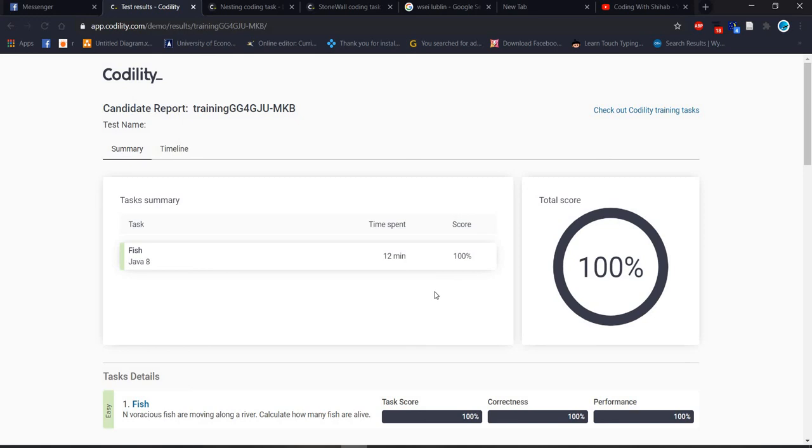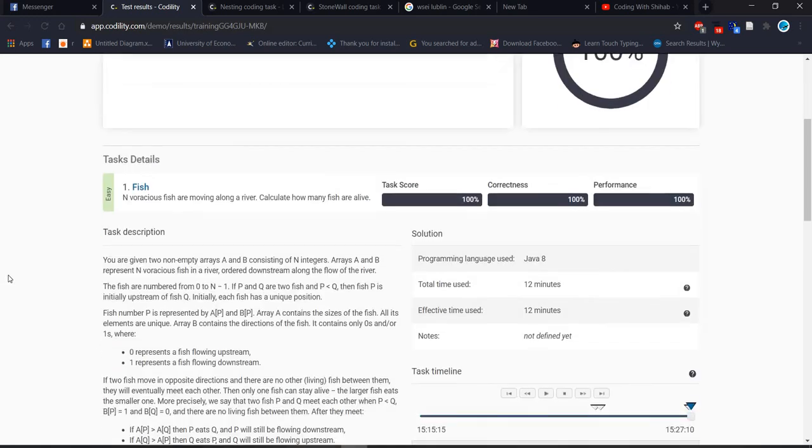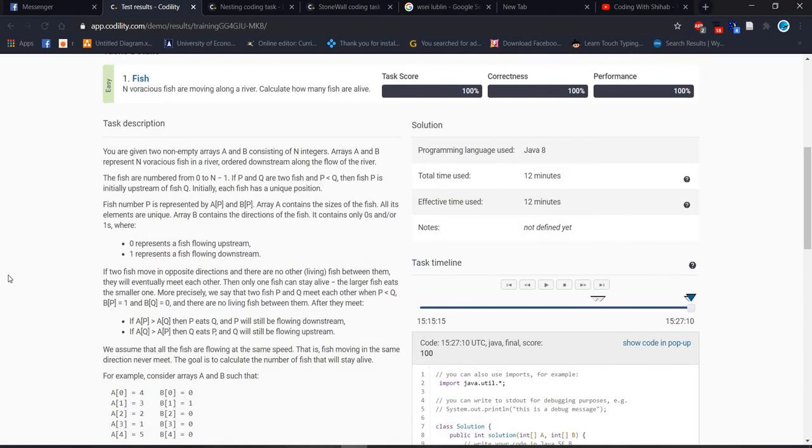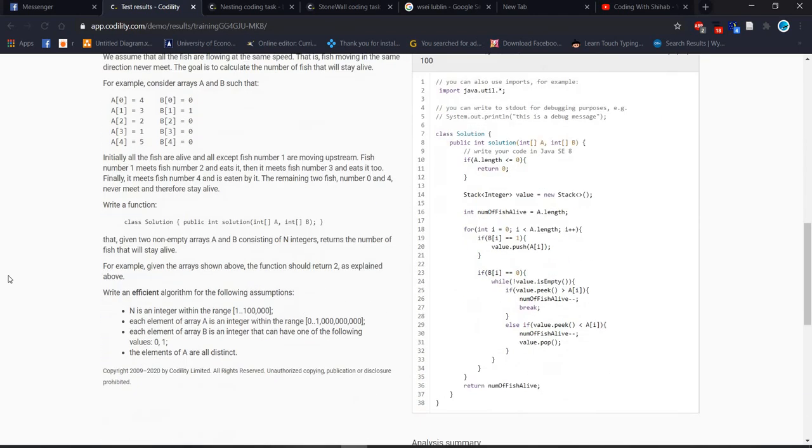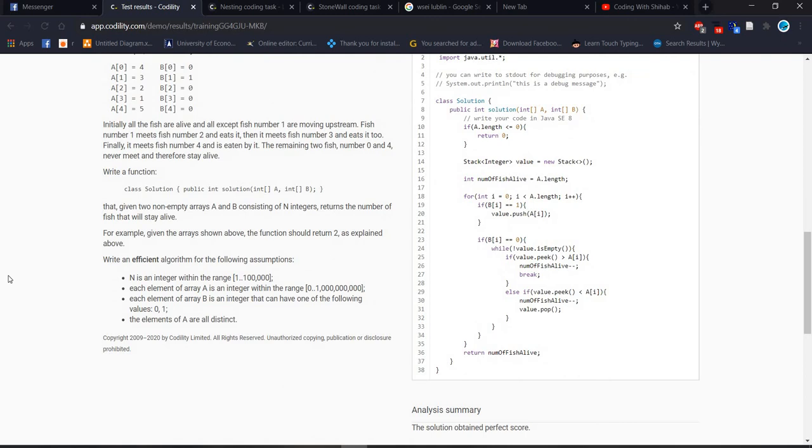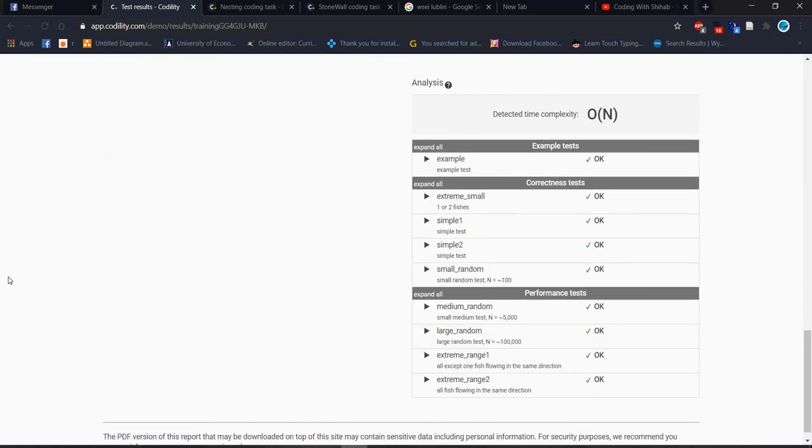Congratulations, we received a 100% score because we met all the conditions. That's why we received full score. And I think the concept is clear and it's easy to understand what we did inside this problem and how we solved it, and we fulfilled all the requirements. That's why all are correct. The correctness test is okay. Performance test, okay. Example test also okay.